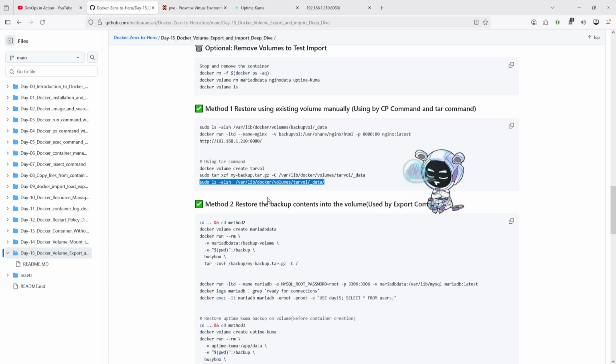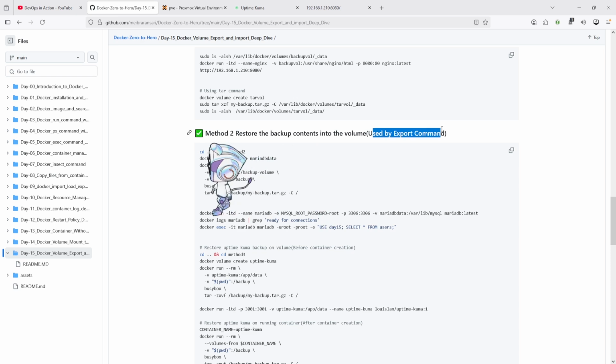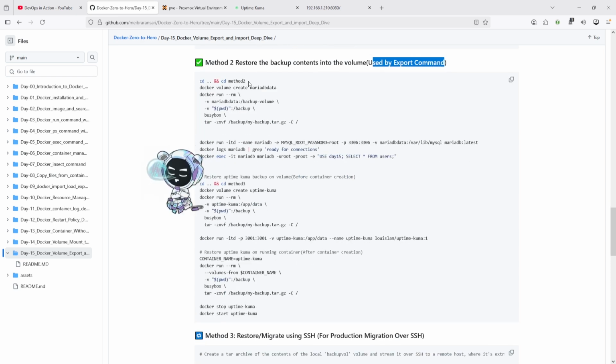With tar you can zip your volume data, or you can extract it into your volume. I haven't added this in detail, but it is for your understanding. So, the method to restore the backup contents into the volume using the export command, right?